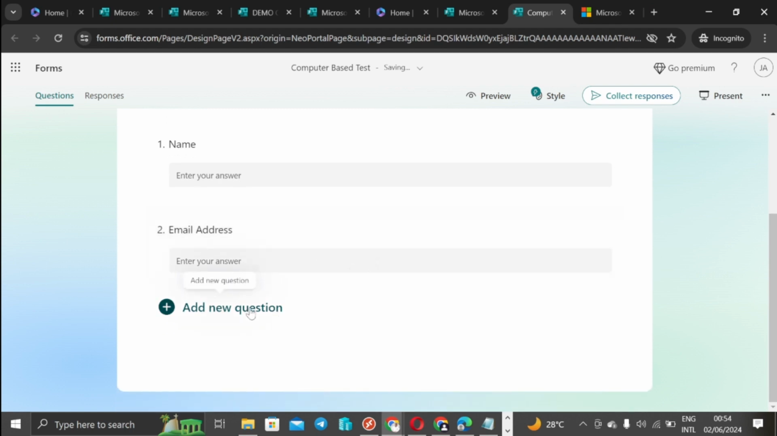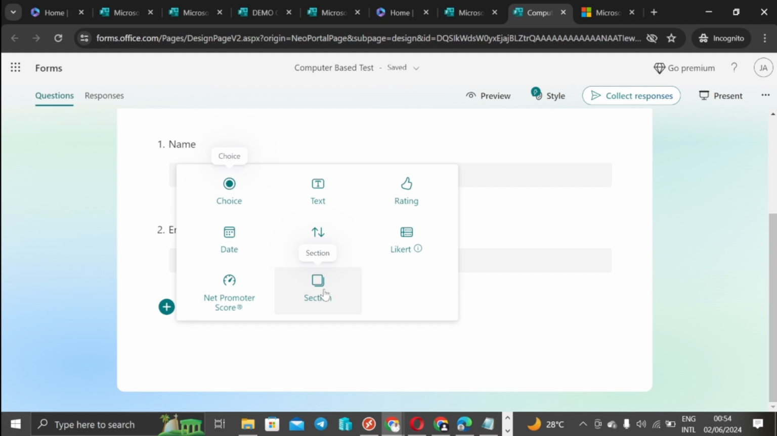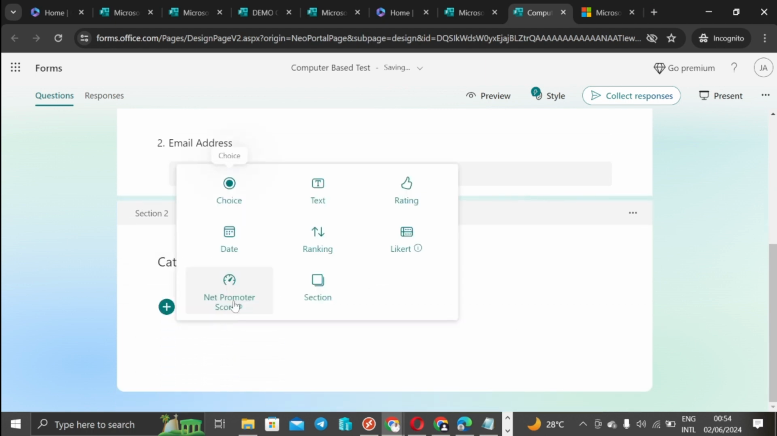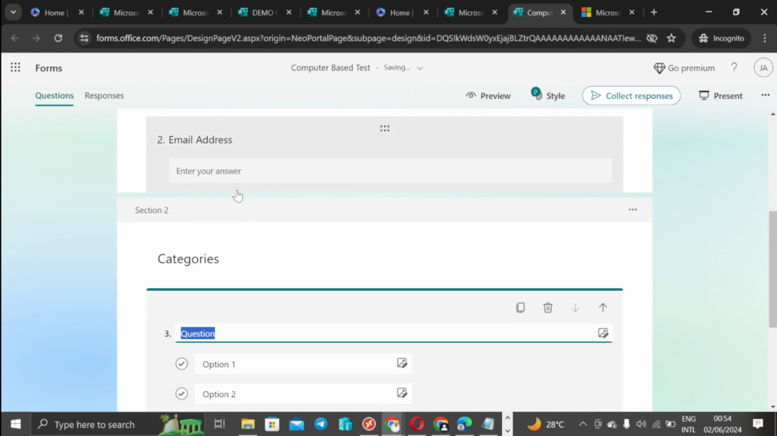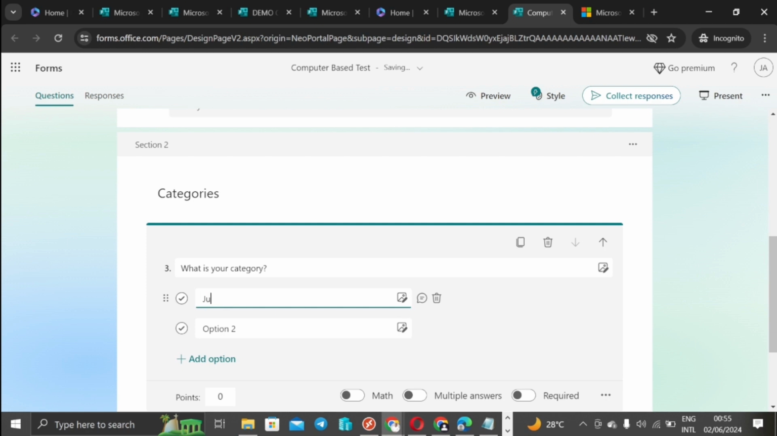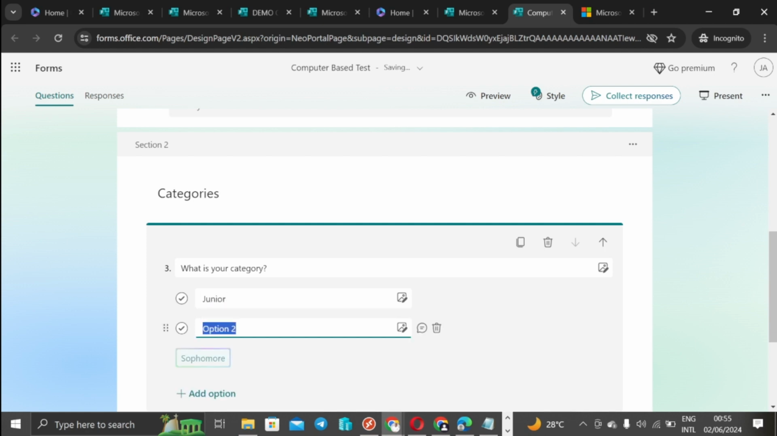Okay, so we want to create the next one, and I want to make that a section, and I'll call it categories. In that category section, we're going to have two categories. The first question, we're going to make it a choice question, and we're going to say, what is your category? In this scenario, we'll have the junior, and then we'll have the senior category. Okay, so that's how we are designing this.